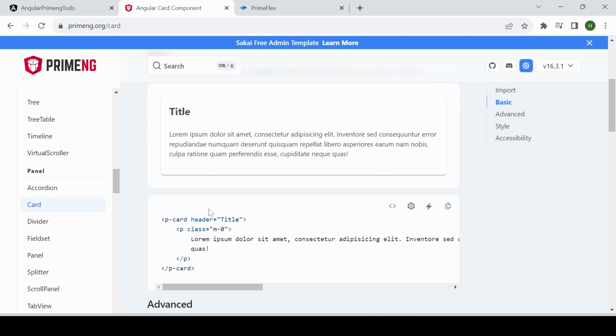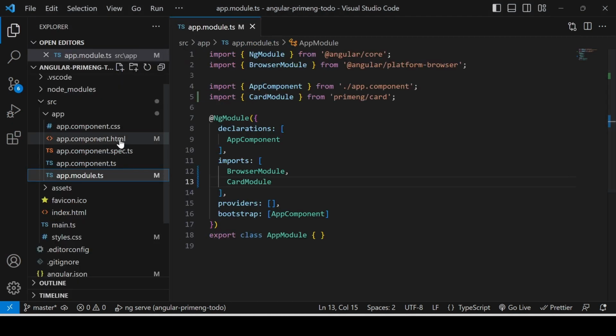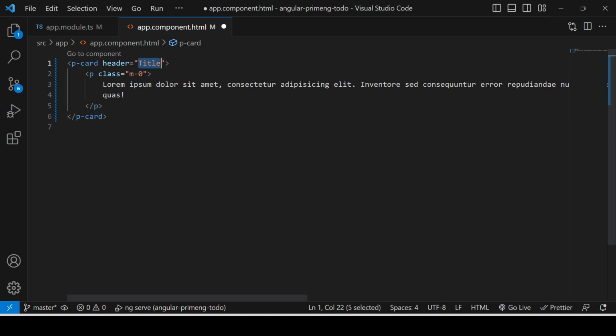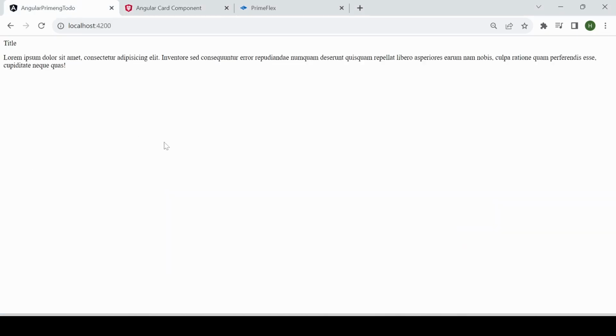Again, in order to use the card, you have to use p-card in the HTML. So you can copy this content from here, go to the HTML file and override this hello world with the p-card with the title and some data. Go to the application. You can see PrimeNG is not reflected. The card is not looking like this, right?